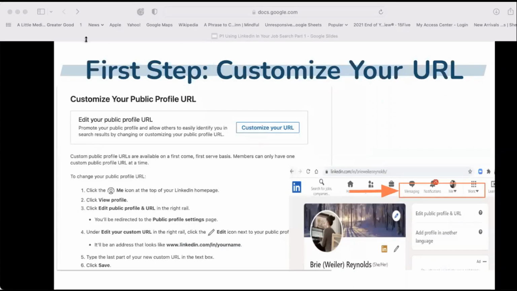So first step, I mentioned customizing your URL. What you want to do to customize your URL, everybody's URL is unique. They're available on a first come, first served basis, and you can only have one custom public profile URL at a time. So to change yours, you want to go to the Me icon on the right-hand side of the home page. When you log in, there's the home, there's messages, there's jobs, there's notifications, and then there is the Me section. The drop-down will allow you to view your profile.